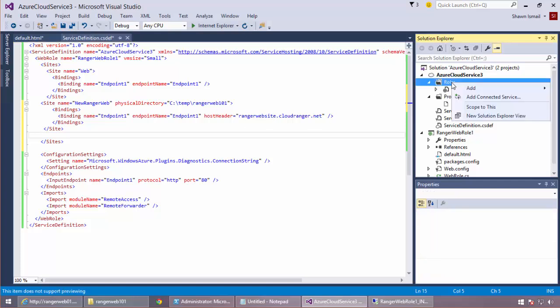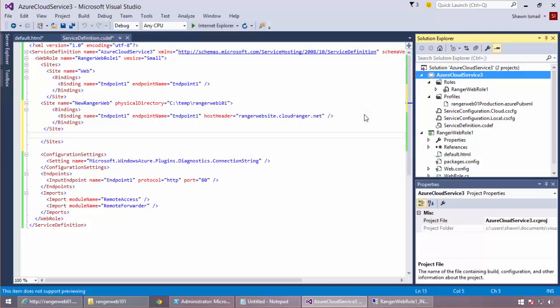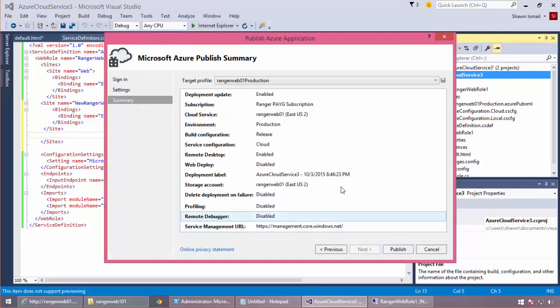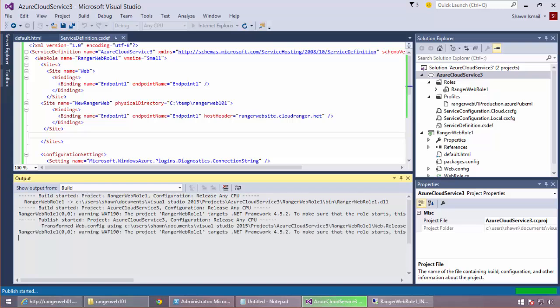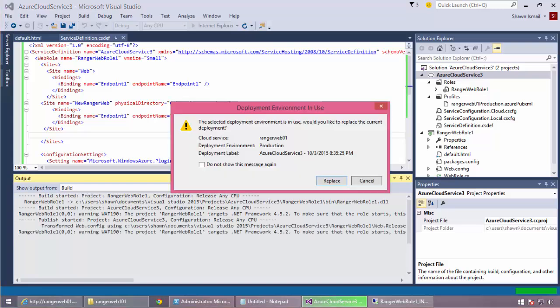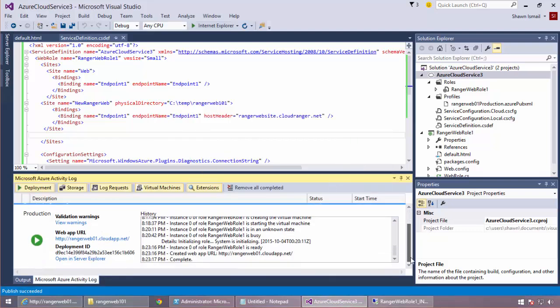Anyways, let's try to publish all this now. So let's come to Cloud Service here, go to Publish. Everything is going to be same. It's just that we added something over here. Let's go Publish. And I'm going to pause and come back. Okay, we could replace this as well. A bunch of things are going to happen.